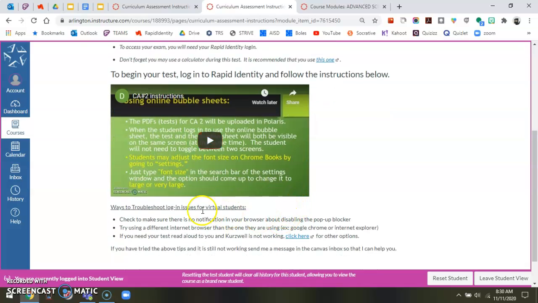If you do still have some issues, I've got some troubleshooting tips down here at the bottom. And I want to point out that if you need your test read out loud to you, and Kurzweil is not working, or if you just don't really like Kurzweil, then I've got a link with some other options right here, some different Chrome extensions that you can add on to your web browser, and it will read anything. This might be a good tip just in general for working with Canvas, because it'll read anything that's on your screen.